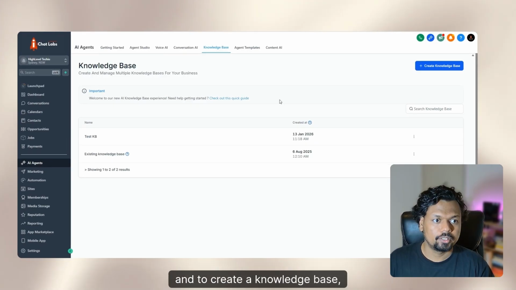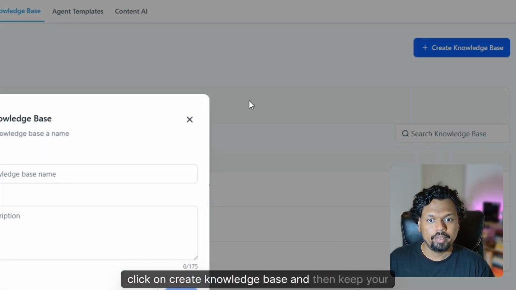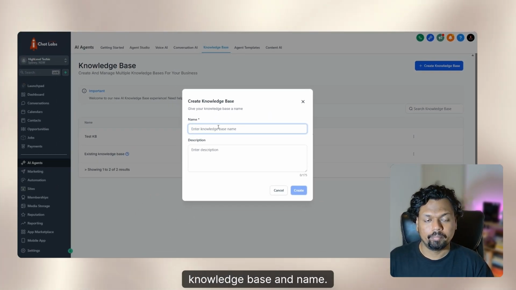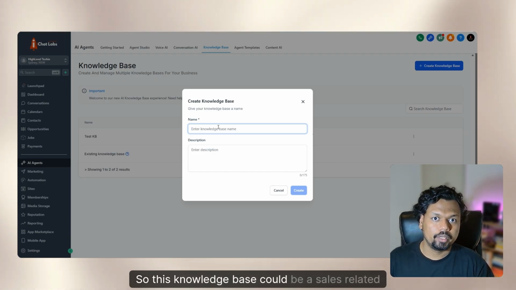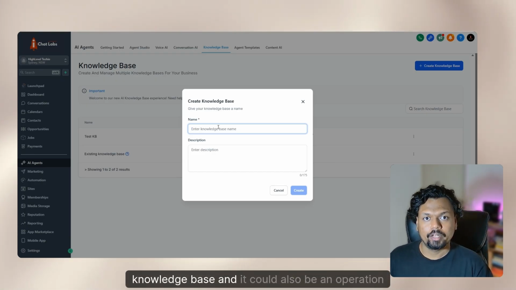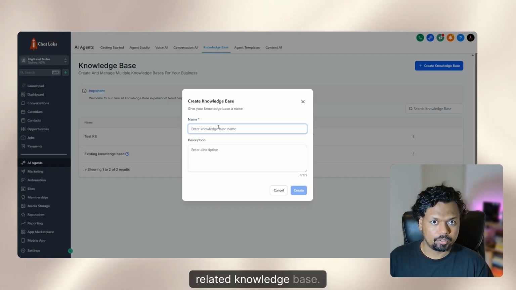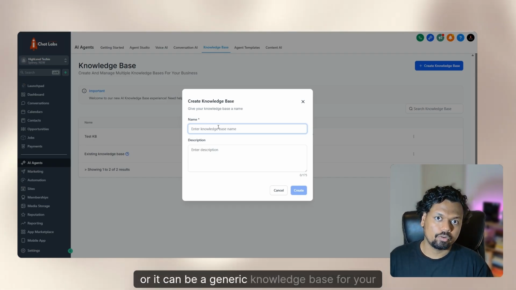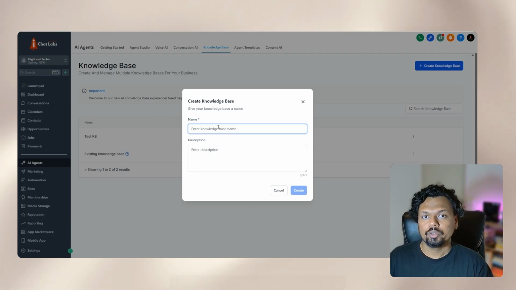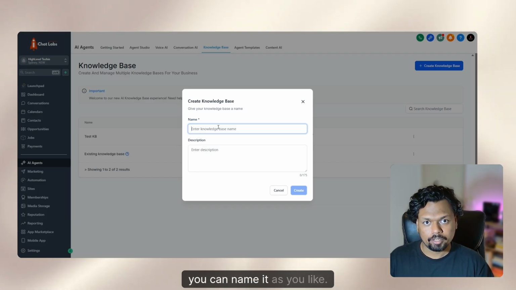To create a knowledge base, click on create knowledge base and then give your knowledge base a name. This knowledge base could be a sales related knowledge base, an operations related knowledge base, or a generic knowledge base for your whole company. So depending on your use case, you can name it as you like.